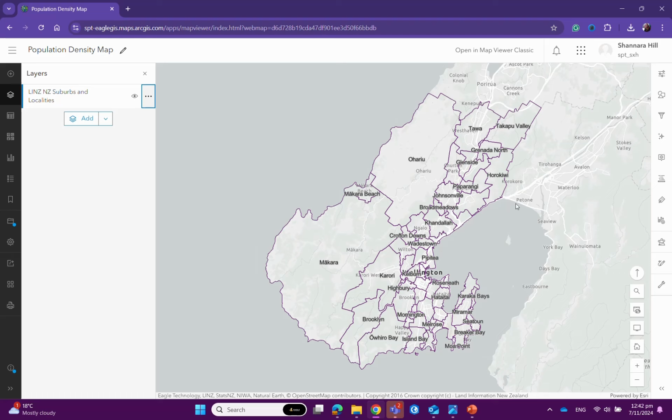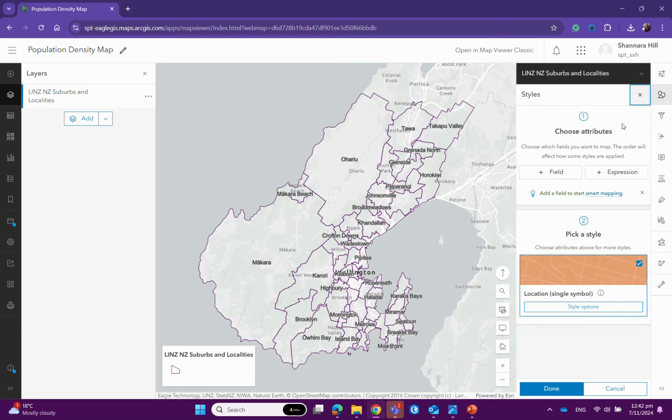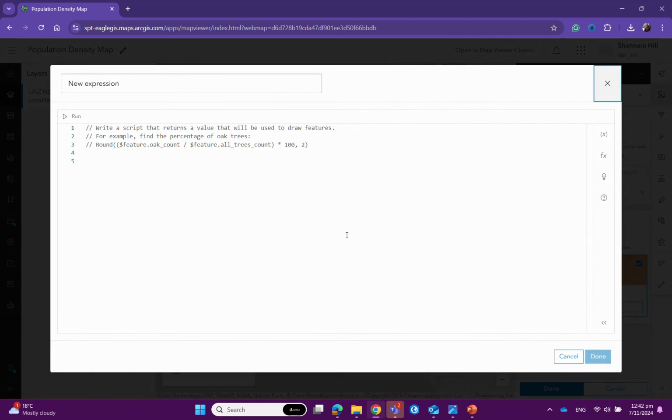Because I want to display my calculation on my map, I will navigate to the Styles tab, where I can configure how my data is displayed and symbolised. I want to apply an Arcade expression to calculate population density, so I'll select the expression option and go ahead and name my expression population density. Population density is a function of population divided by area.